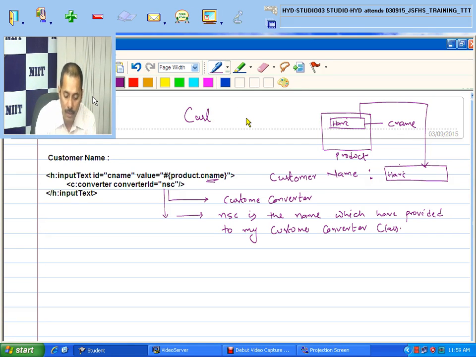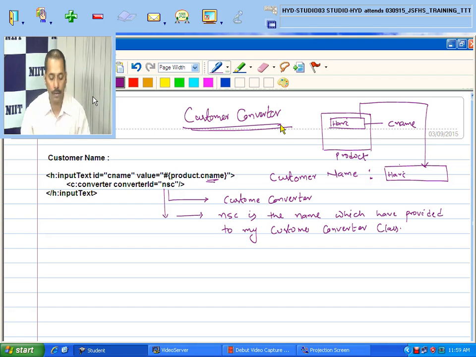We'll also discuss how we can create this custom converter class. But as part of your UI component, how it will be binded to that, I am now just showing. Any questions? Click on plus if you have understood. What is NAC? It is very important. Why have I given NAC? NAC is the name which has been registered by the custom converter class, so that name I need to specify over here.